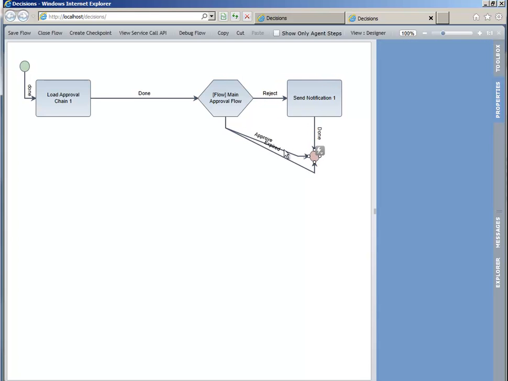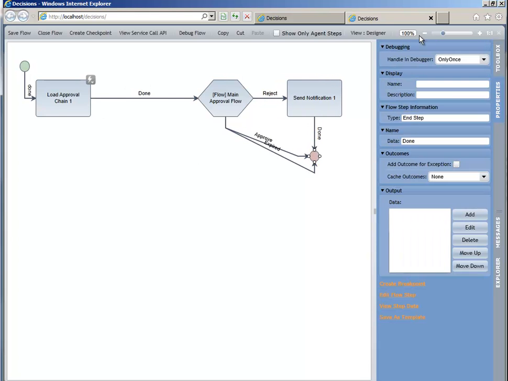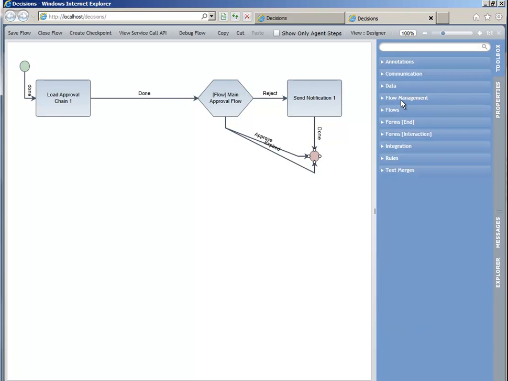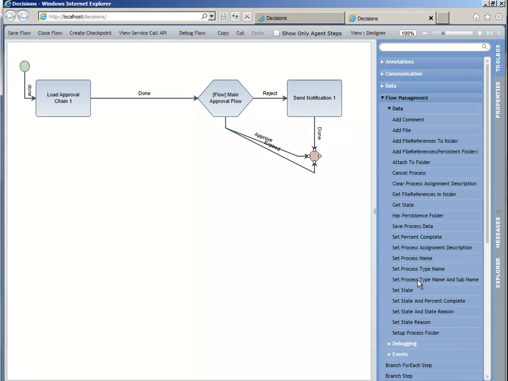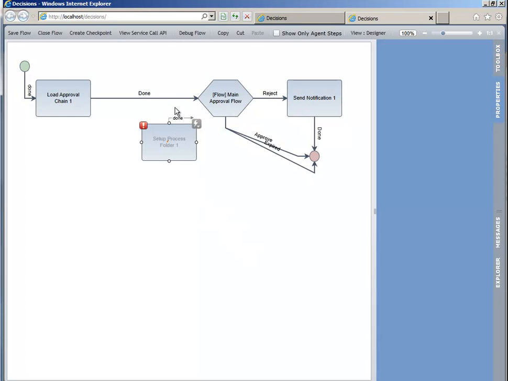The first step we want to begin with is making sure that we have our flow constructed as we need it. At the end of this process, it's going to send a quick notification if the final request was rejected. Otherwise, just continue to the end. And to persist the data about our process, including comments, we will go to the Flow Management Data section and grab the Setup Process Folder component.